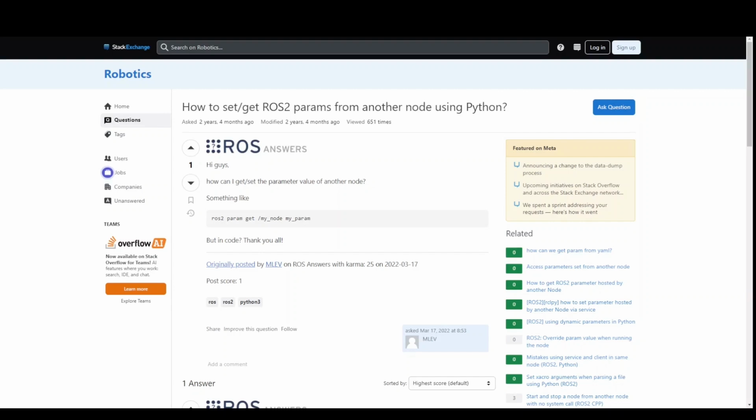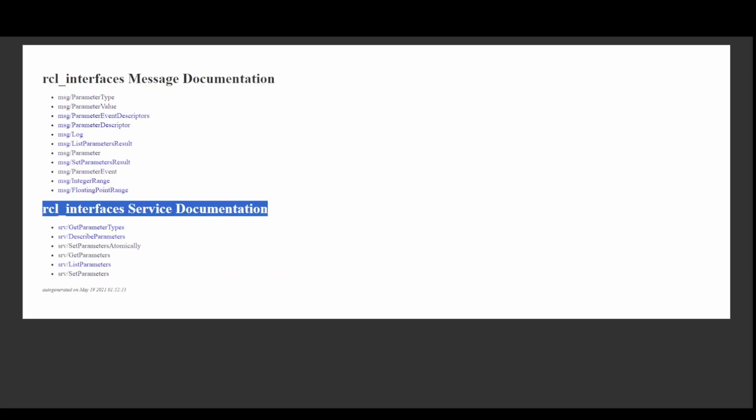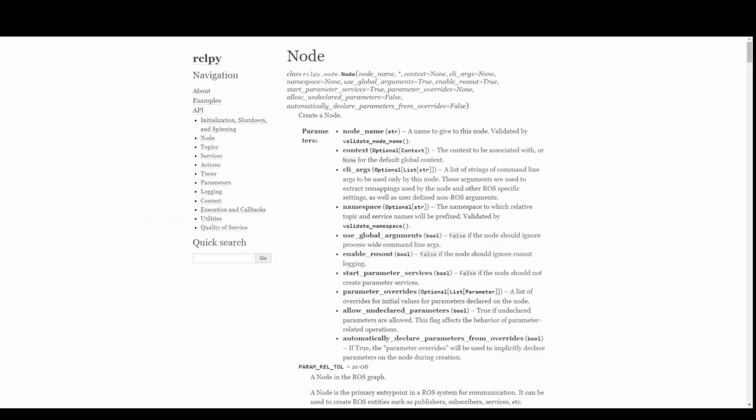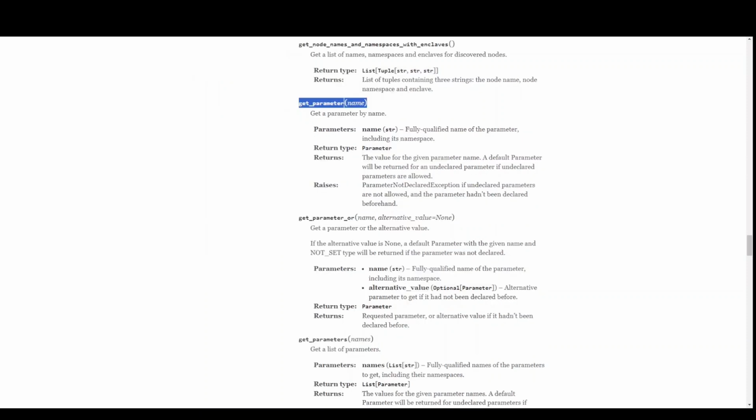All the other parameter services should be straightforward once you know these two, as they are quite similar. Because parameters in ROS2 are associated with individual nodes, it's not possible to work with another node's parameters simply by using the node API. For example, a node calling getParameter can only get its own parameters.